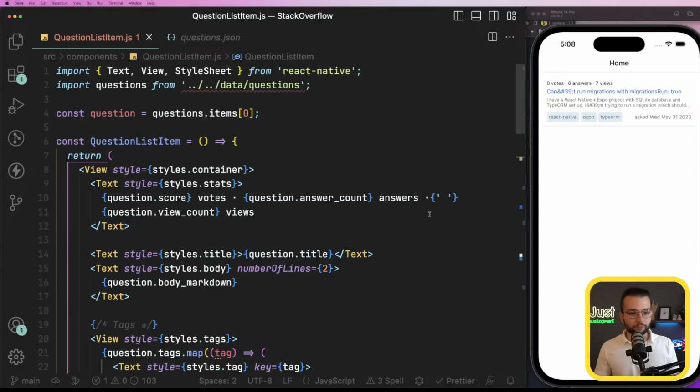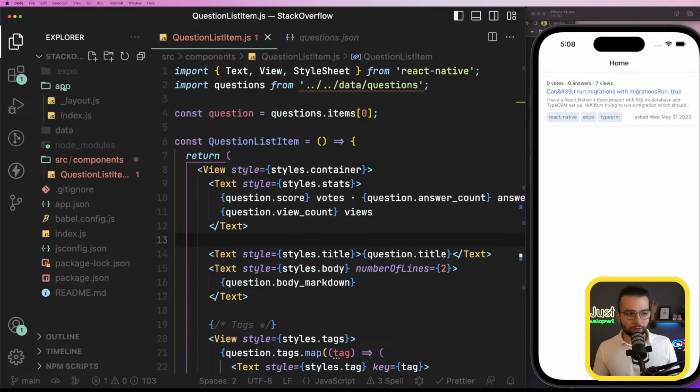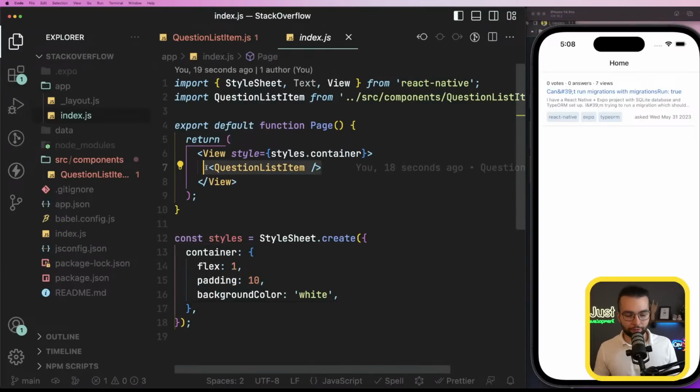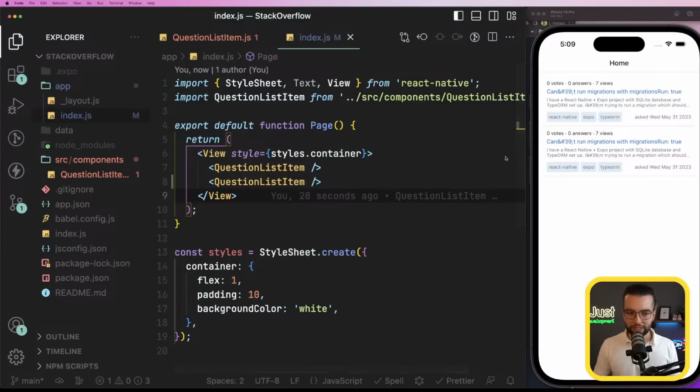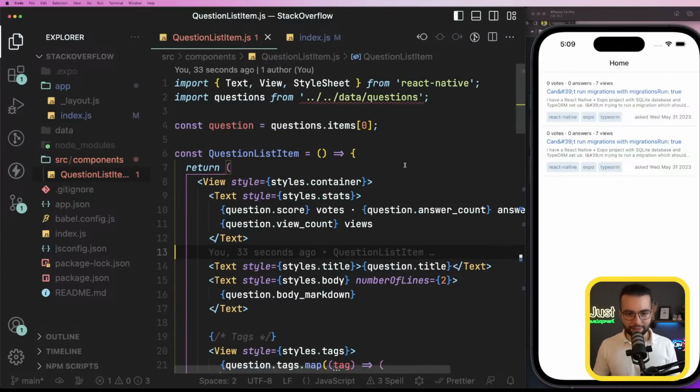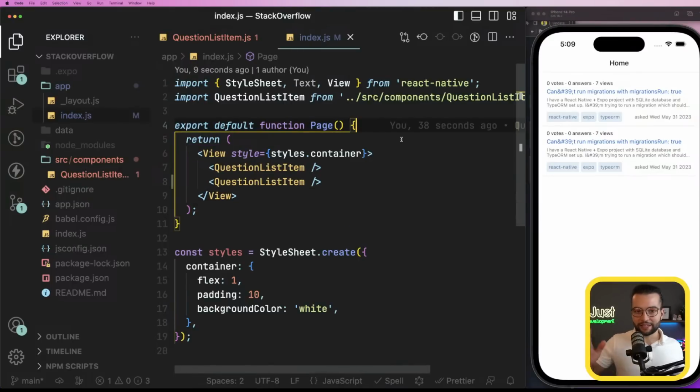Okay. So guys, now that we have this question list item and we are able to render it from our application like this, the next step is to send data to this component. Because at the moment, if we want to render two questions, one on top of each other, they will both render the same question because the data is managed inside this component. Whenever we have to send data from a parent component to a child component, that's where we use props.